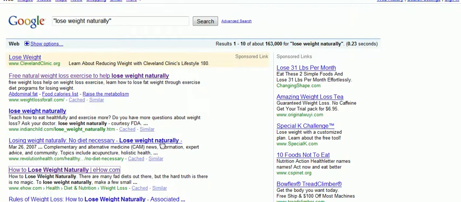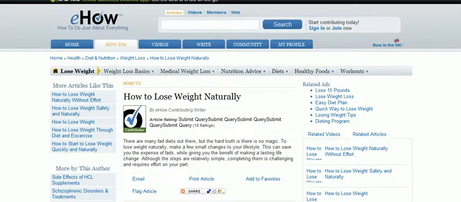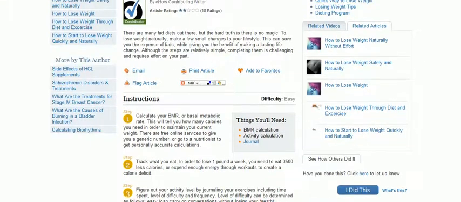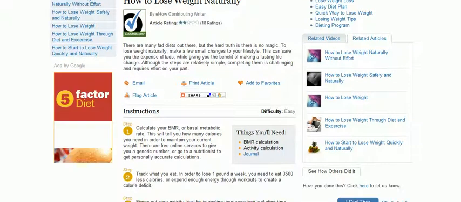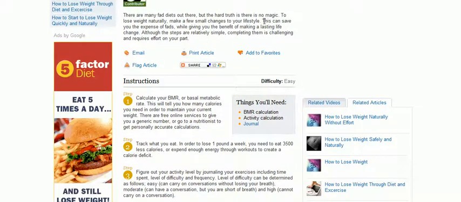So I'm not saying that you need to copy, I'm just saying that you need to do some research. And it's important that you really have some nice, solid research behind you. Like how to lose weight naturally. You could take some ideas here, of how to do that. Maybe you could say this can save you the expense of different things.